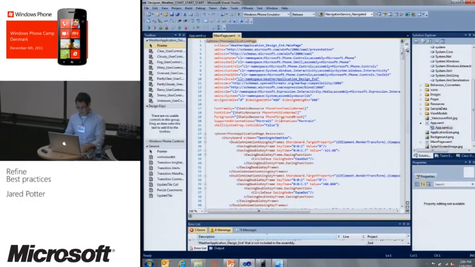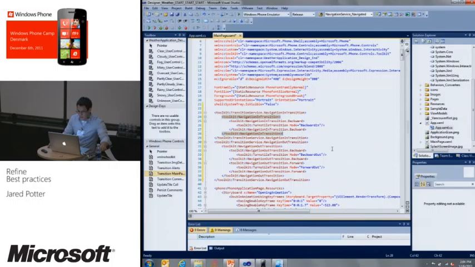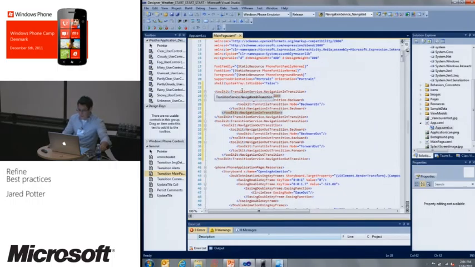Now if I come back to the main page, in order to not have to type some code in front of you guys, I'm going to drag and drop a couple of snippets. So if you want to look at this, we've got a transition service navigation transition, and then we have a navigation transition backward. And then we can define whether that's a turnstile, whether it's a slide. We can define each of the different pieces on this.